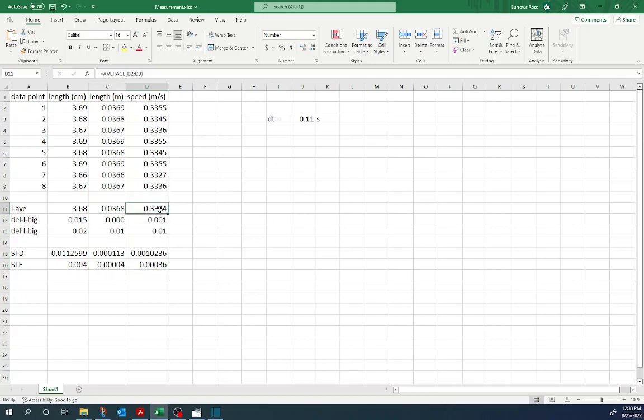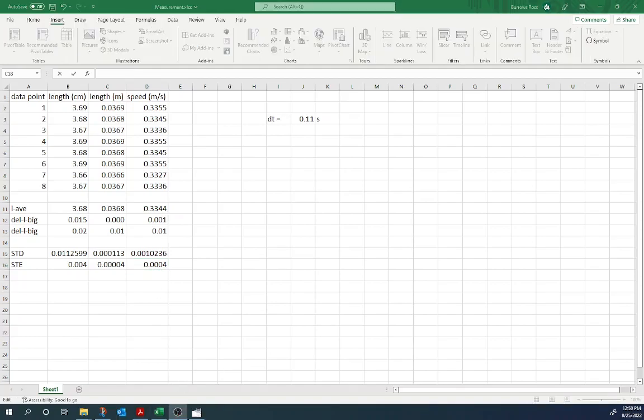Okay, that was the speed. So this is the average speed associated with these drops in meters per second. And here's the delta based on the way we did it before. There's a standard error. So how would we report our answer? We would report our answer as 0.3344 plus or minus 0.0004 meters per second.